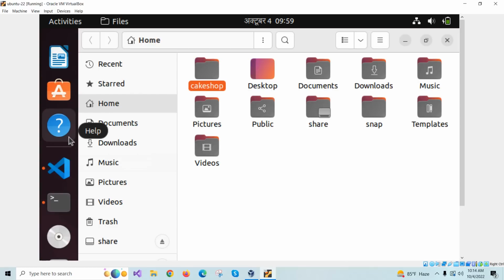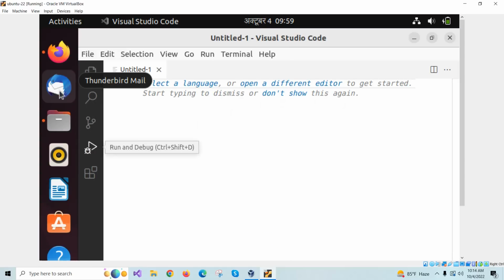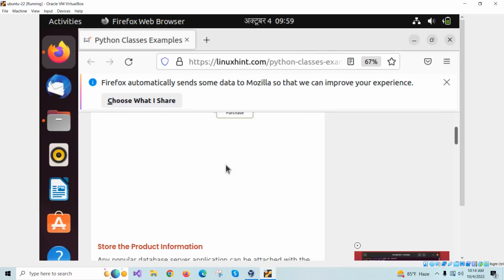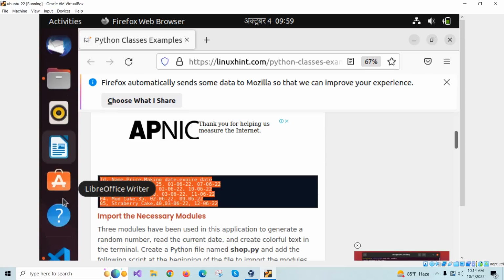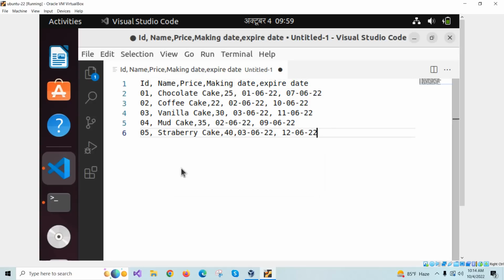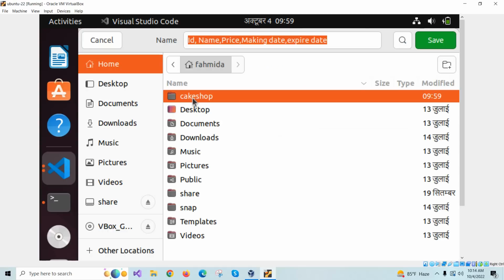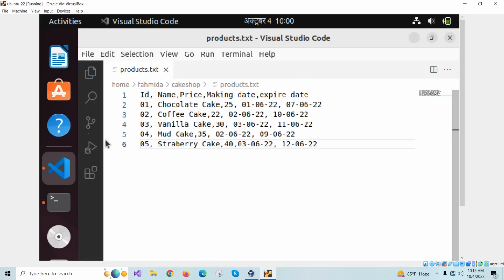Okay, now I will create a file in this folder. First of all, I will create the products.txt file. The content of the products.txt file is given here. So I will take this line and paste it inside. Okay, now I will save the file inside the Cake Shop folder. Okay, our text file is created.